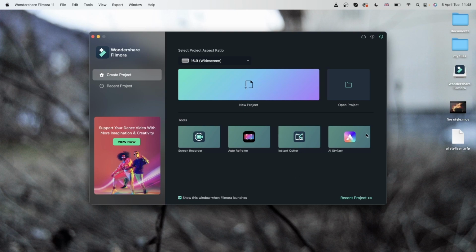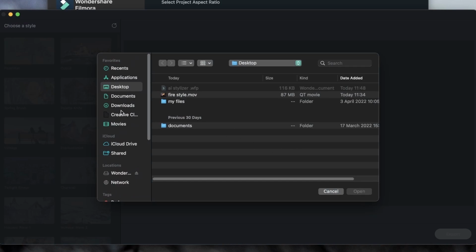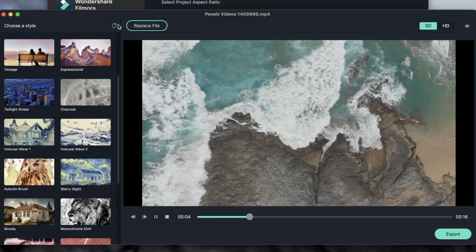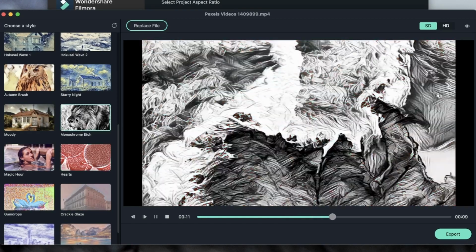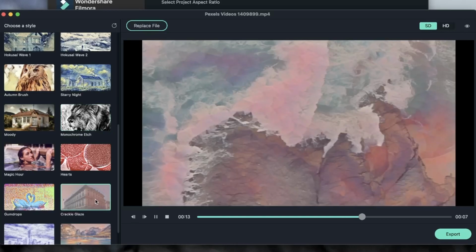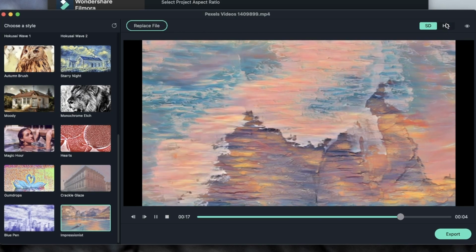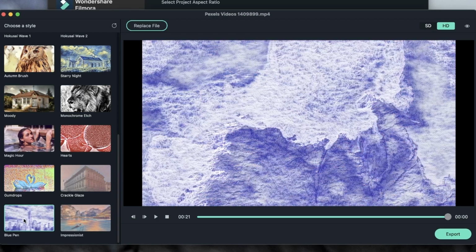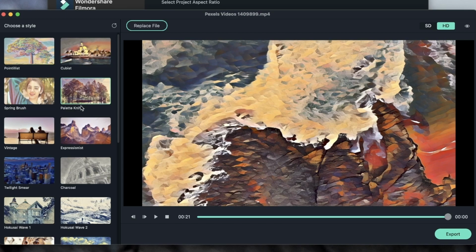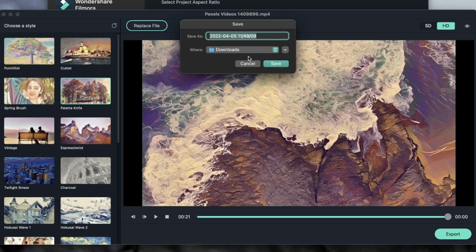I just closed the program so I can go back to AI Stylizer. Import my other video. And now because I downloaded them all, I can just view them immediately. Double click to see them. And I definitely want HD. Hit OK. Let's see which one looks cool. I think I'll go with palette knife. Hit export. Call this waves.